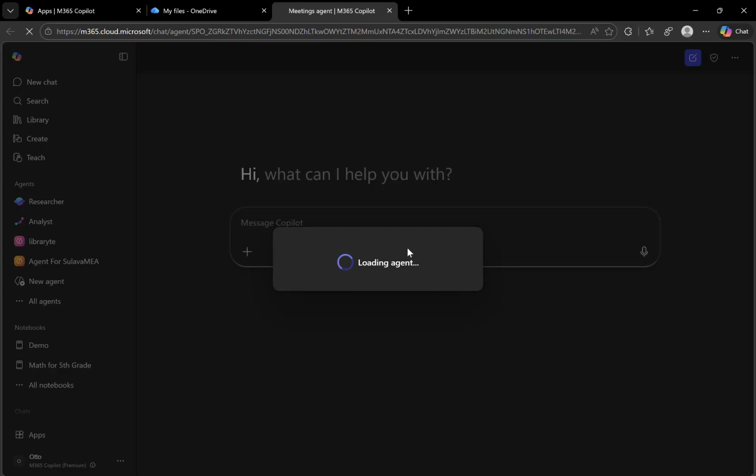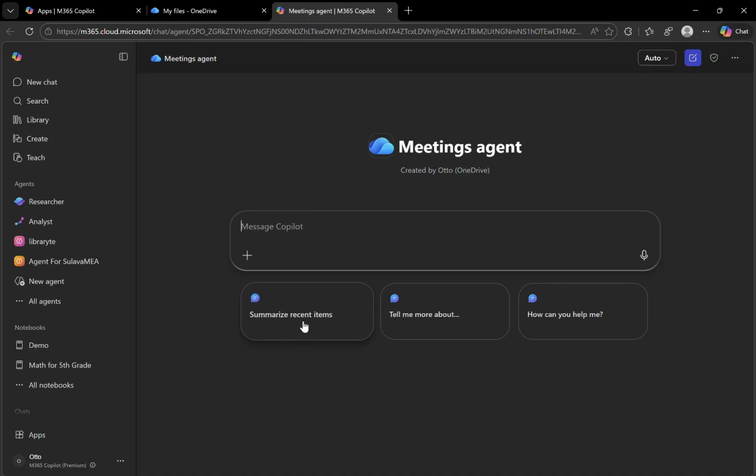Your agent is now available directly inside your Copilot app, ready to help you and your team. The whole thing takes less than a minute. Give it a try today.